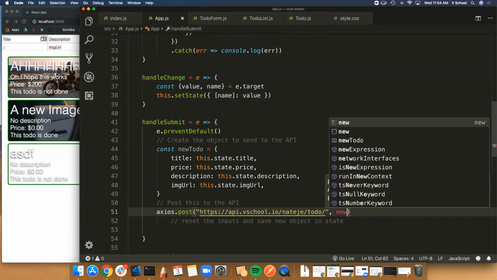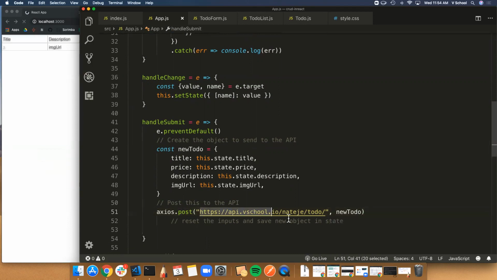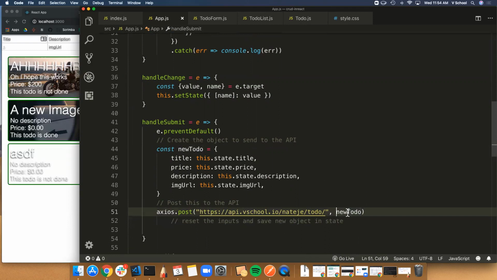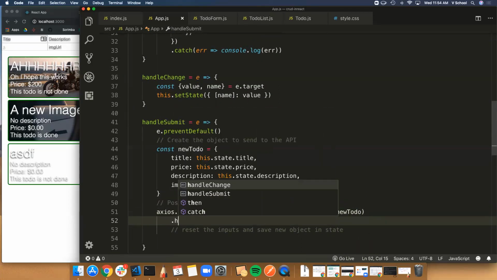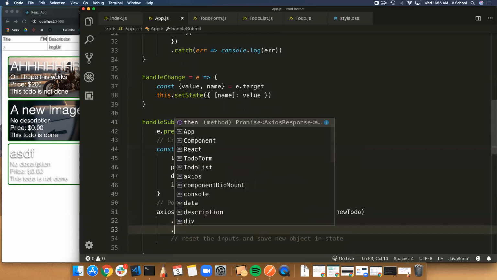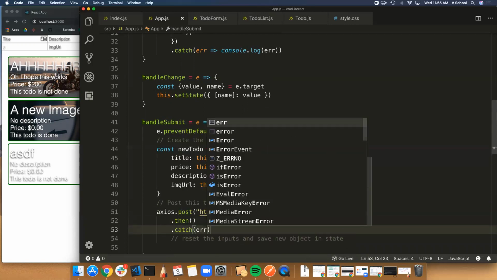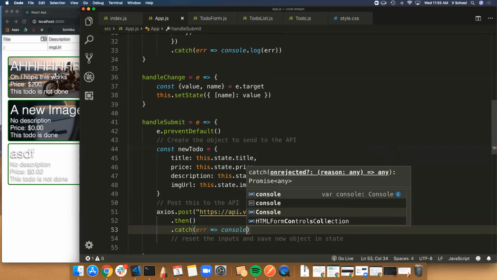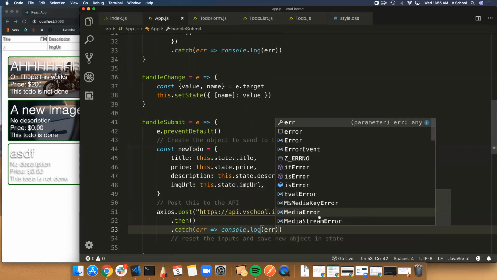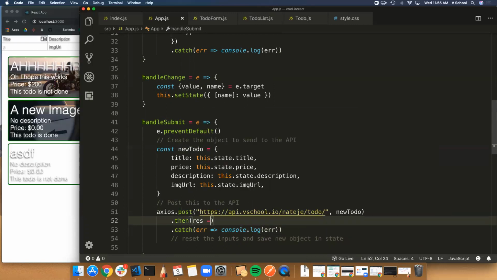Yeah, the post request takes 2 arguments. Where to go, and what am I sending to have added to the database? Then it comes back with one of 2 eventualities. Error, or everything went great. And we get our response.